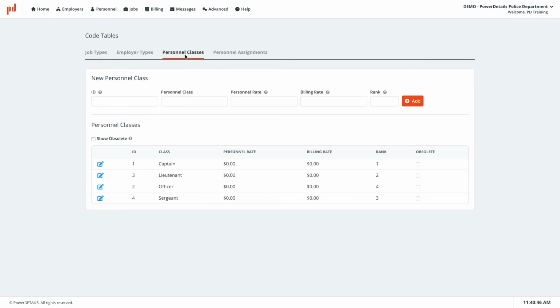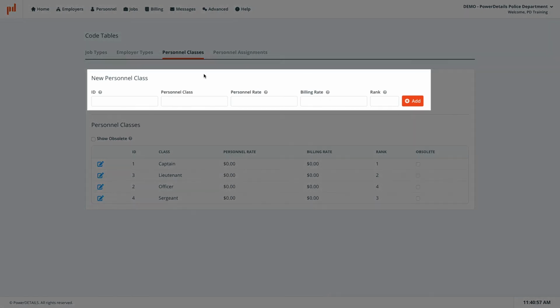Personnel class and personnel assignments are available on personnel profiles. This categorizes them as individuals. Personnel class is synonymous with rank and allows you to establish a hierarchy of titles. Just as we did in the previous categories, create a unique ID and enter a class name.